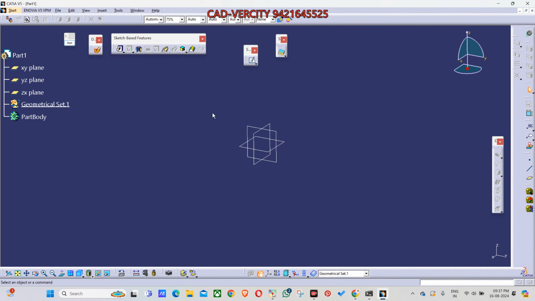Let me tell you one thing. What is the meaning of geometrical set? What is part body? You have to notice some points. Can you see the logo? The green logo. Here you will find yellow. This is the icon for surfacing. This is the icon for part modeling. What is part modeling? Solid modeling.